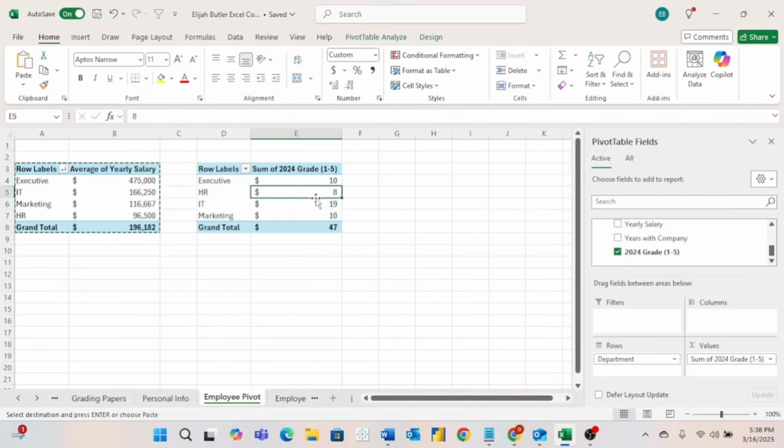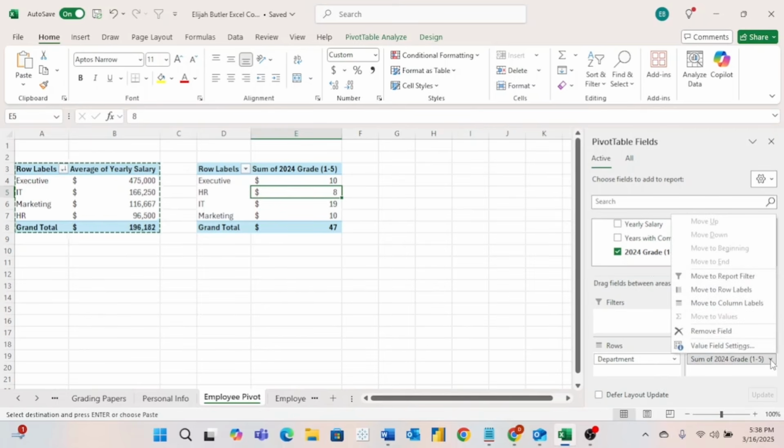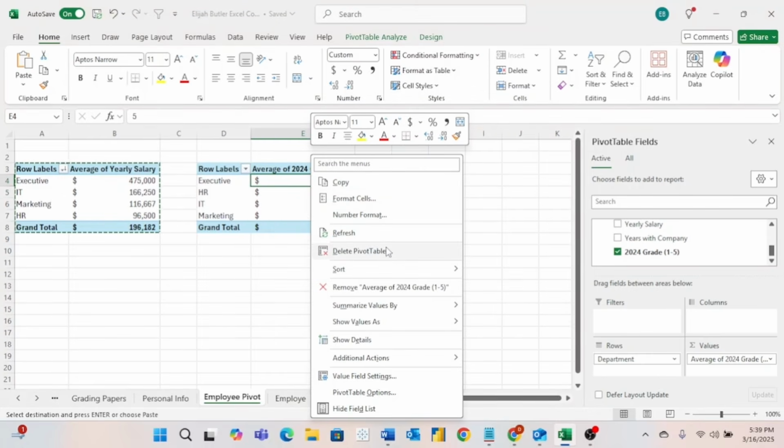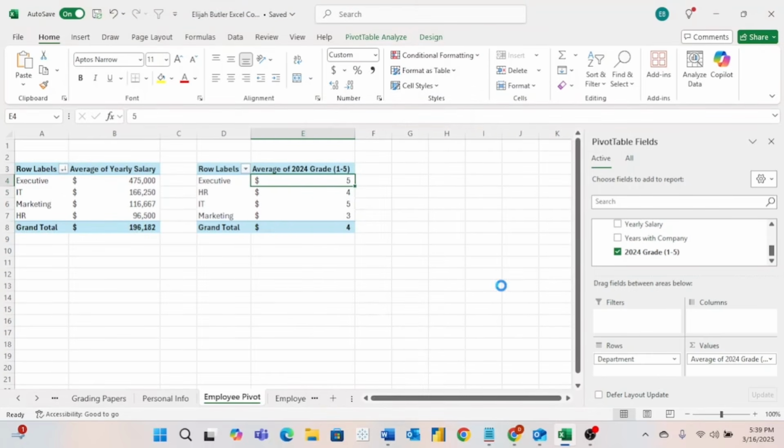This automatically created a sum, but adding these up doesn't really tell us much. So let's come down here to value field settings again. And once again, I'm going to choose the average. Let's go ahead and sort this from largest to smallest again. Again, that just makes it a lot easier. And as we can see, the executives are rated a 5.